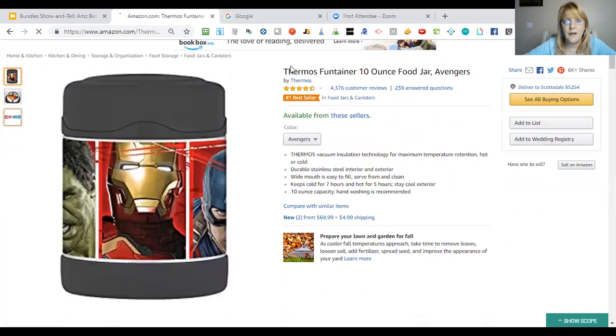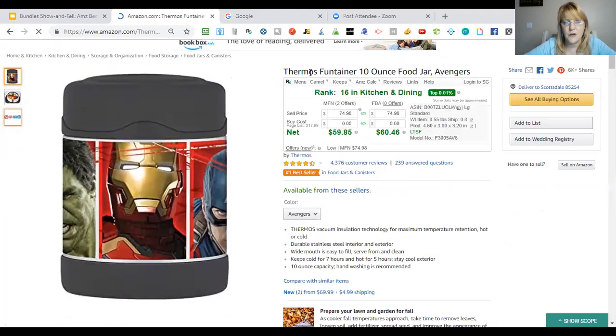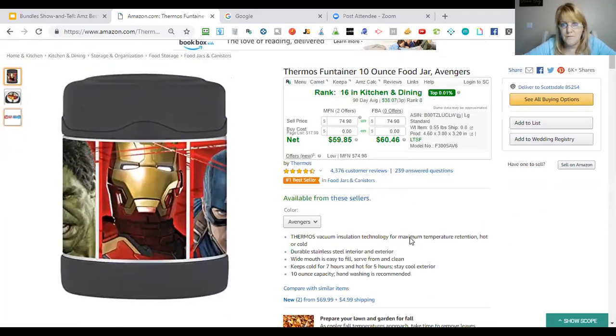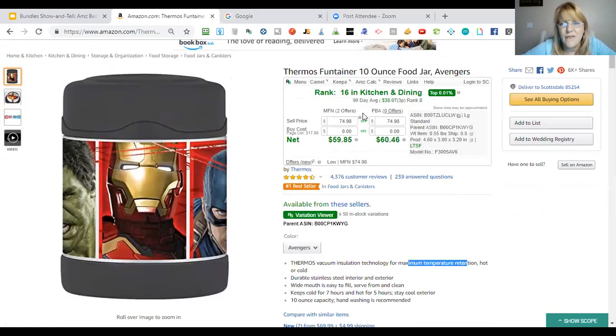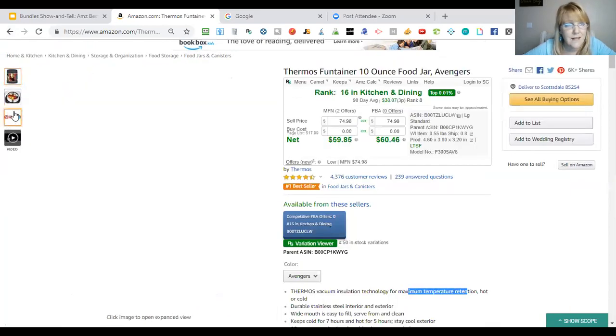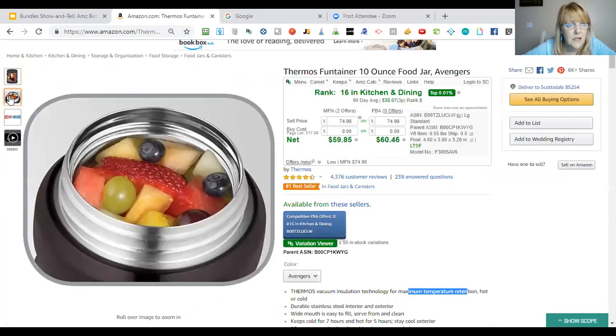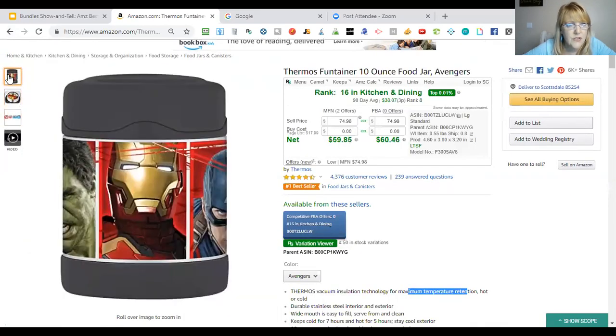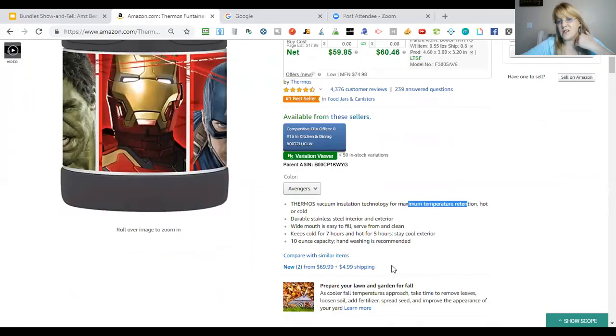So who would buy Funtainers? Forget that it's a thermos, but they need to keep maximum temperature retention, hot or cold. So maybe you could source, it's $75, 10-ounce food jars. I'm really not sure what this thing is. How many are there? So it's just a thermos, but it can't just be one thermos, right? So this is interesting.